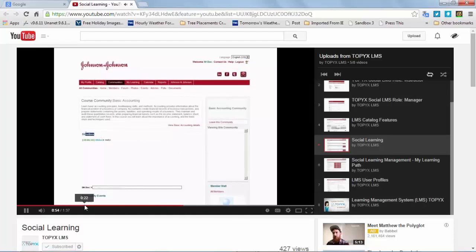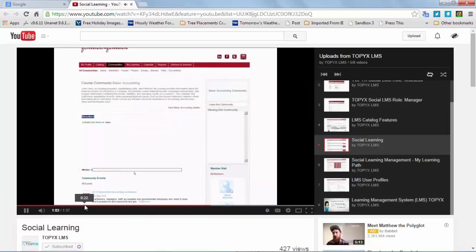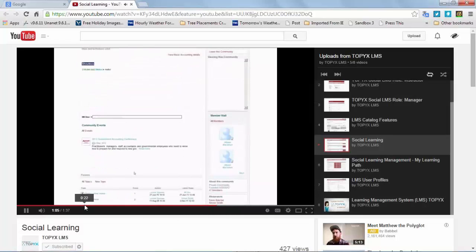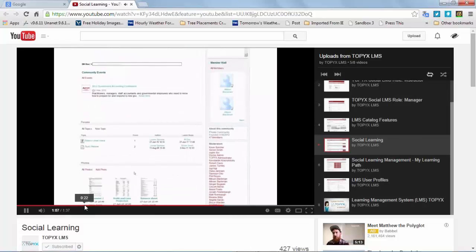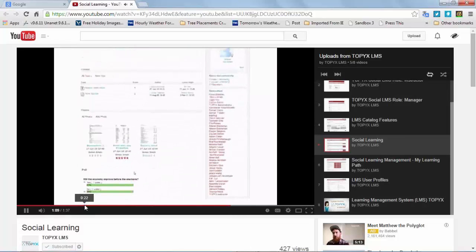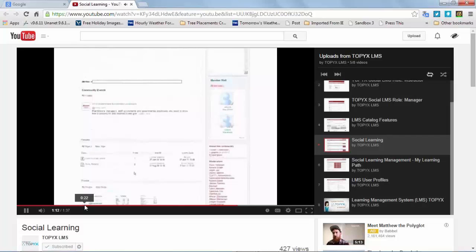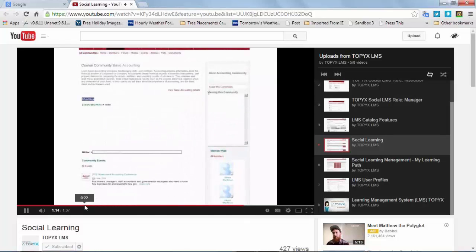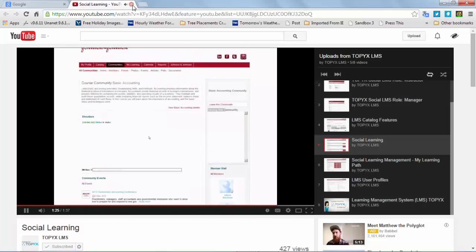So the first area we see is the shout box. This is very similar to the wall on Facebook if you're familiar with that. So this is the wall for this particular course. I can come into community events, the forum area, photos. I have polling turned on this site. If other people were online right now, I would be able to easily see who was viewing this community. Articles, documents, blogs, these are all functionality that are available in the topics community area.